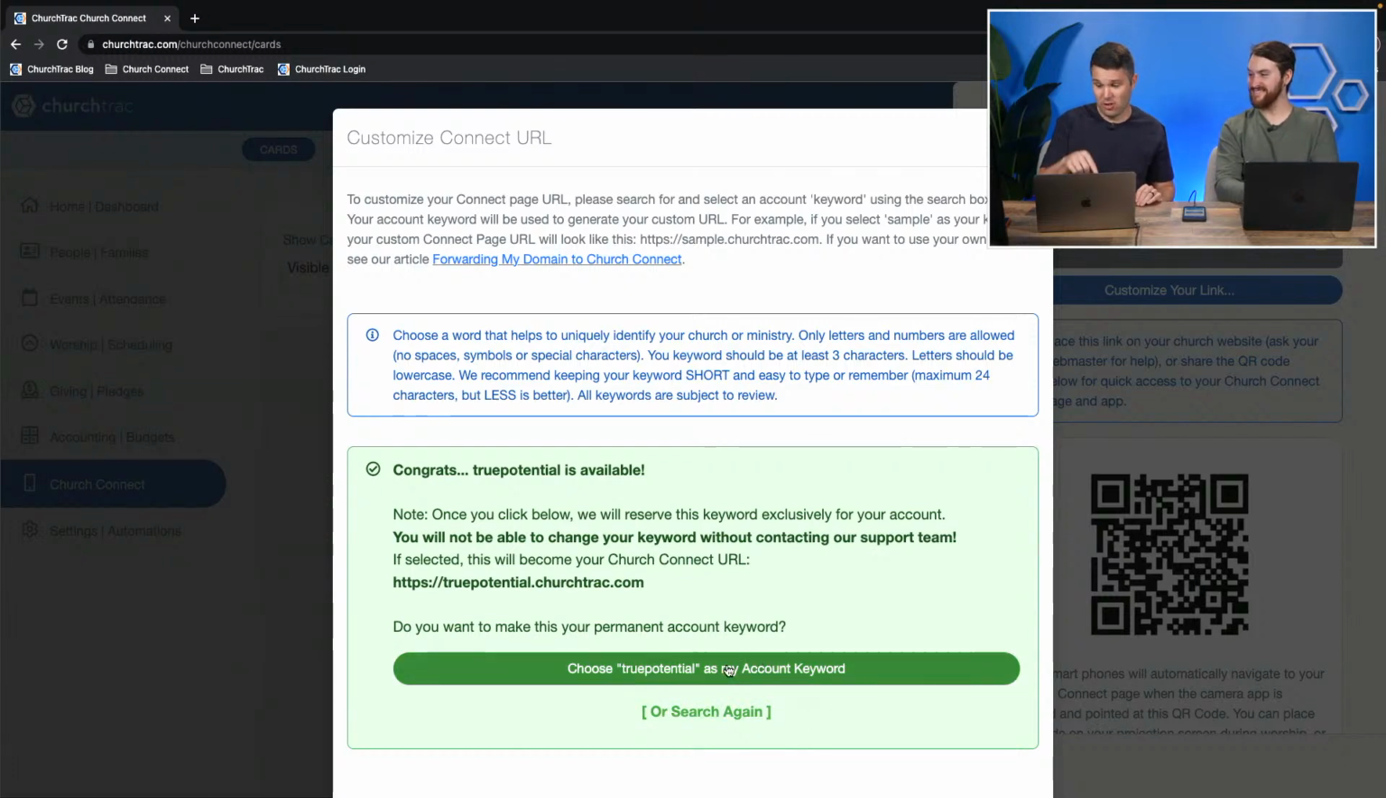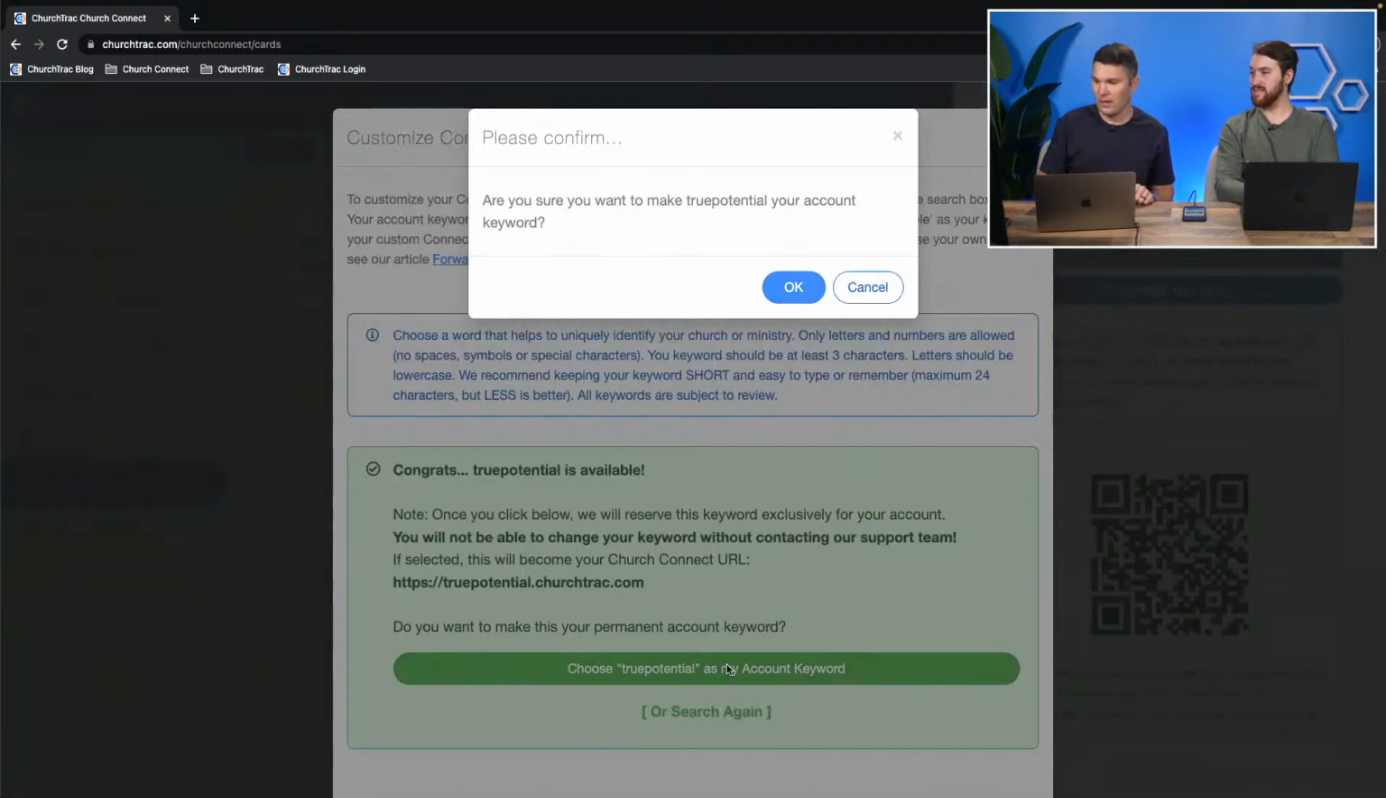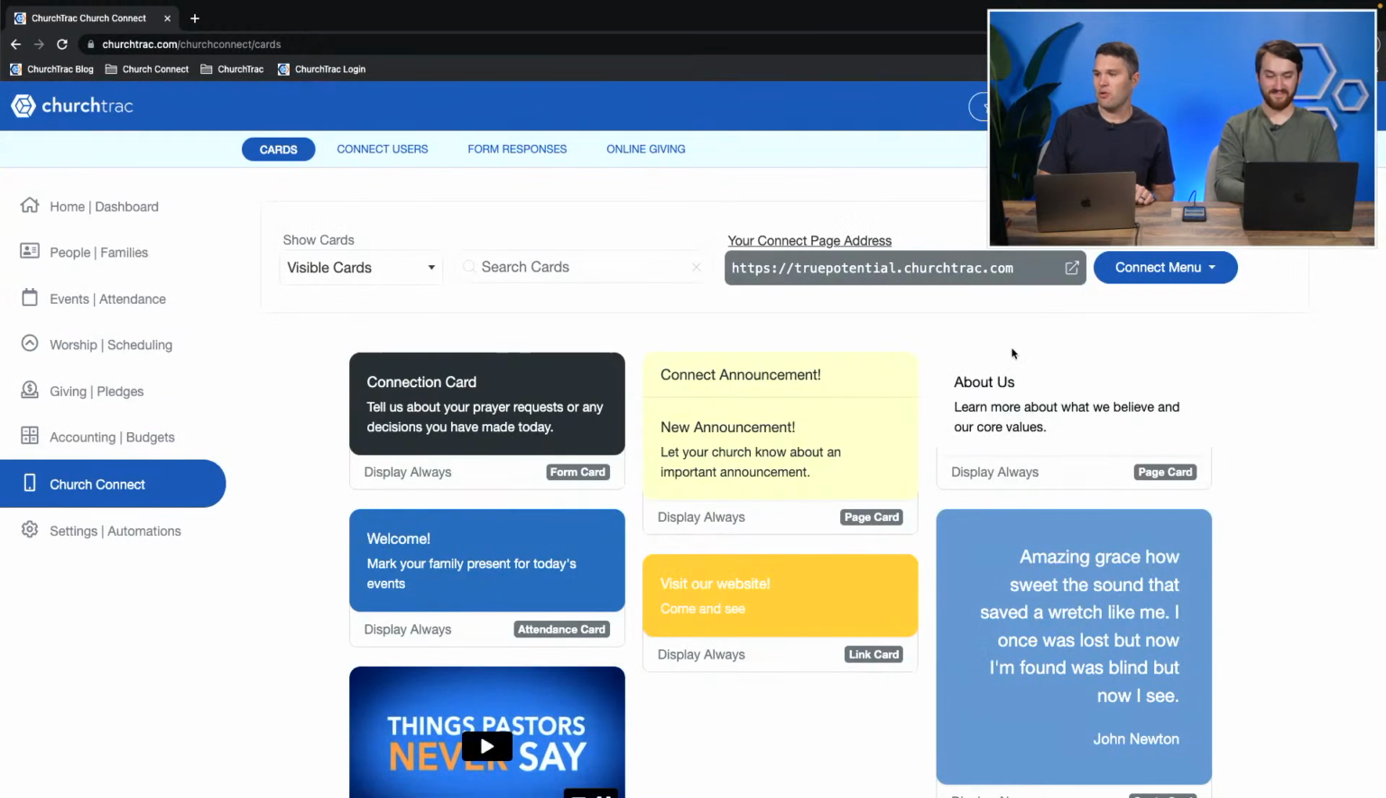Do it. Now, you can change this later if you need to, but in order to change it, you need to reach out to our support team. Yes. I always recommend getting with your team, figuring out what you want to use for that. And so from here, I will select OK, True Potential. So now my URL has changed. It's truepotential.churchtrac.com. And that's the URL that I'll share with people.